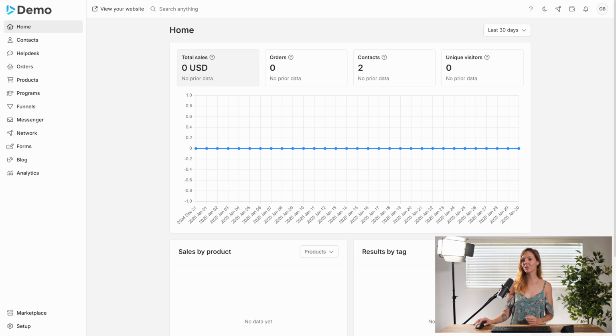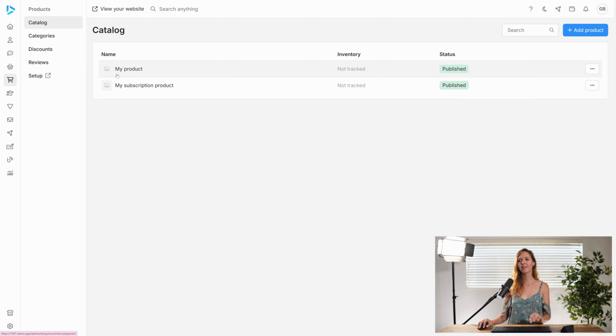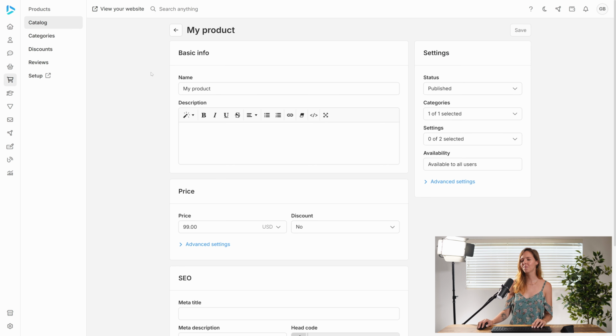In this video, I'm going to show you how to add an image gallery to your products. So let's navigate over to our products by clicking on products over here on the left-hand side. And I'm going to click into my product over here. And I want to add some images to this product so that when my users are browsing through my catalog, they can see an image of the product that I am selling.